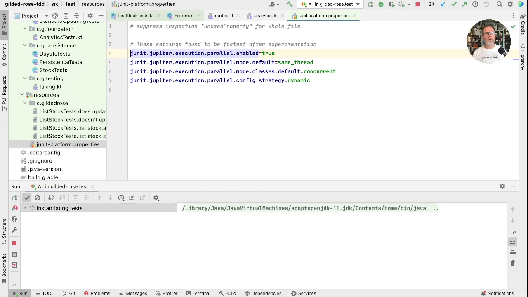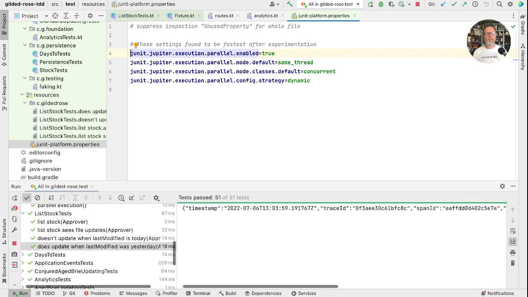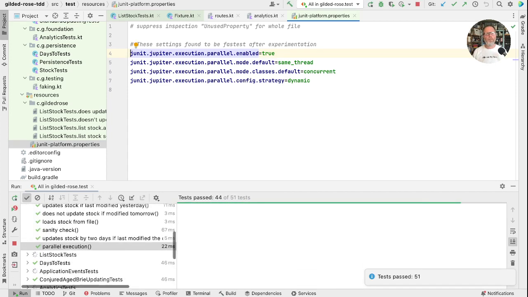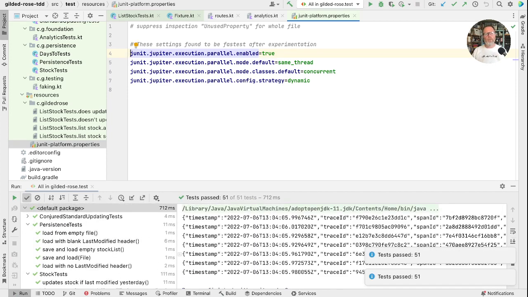Run that again just to be sure. 800 milliseconds, 700 milliseconds. You can hear my fan is whirring probably. So the processor is doing quite a bit of work, but we have at least subjectively quicker tests.